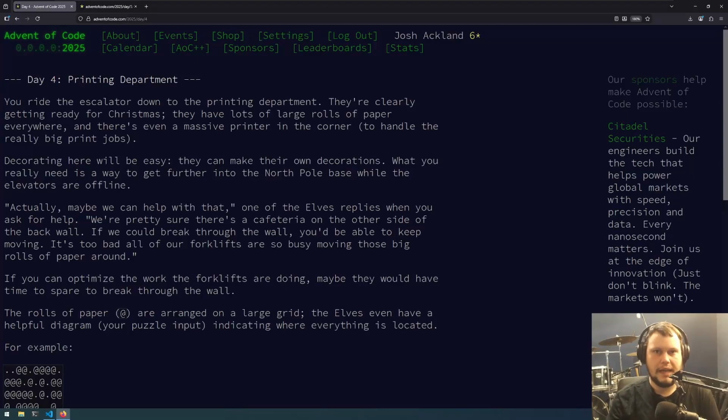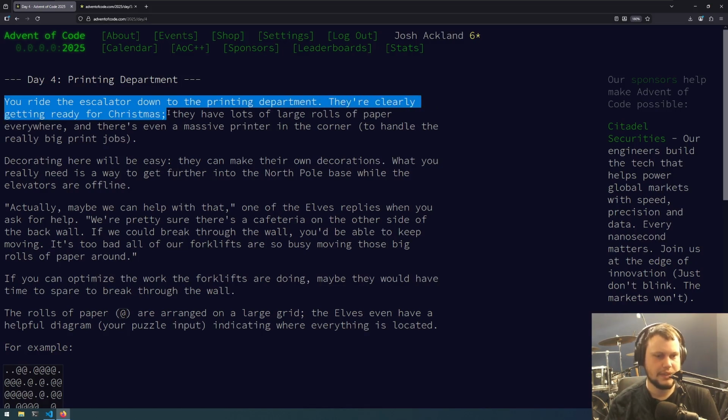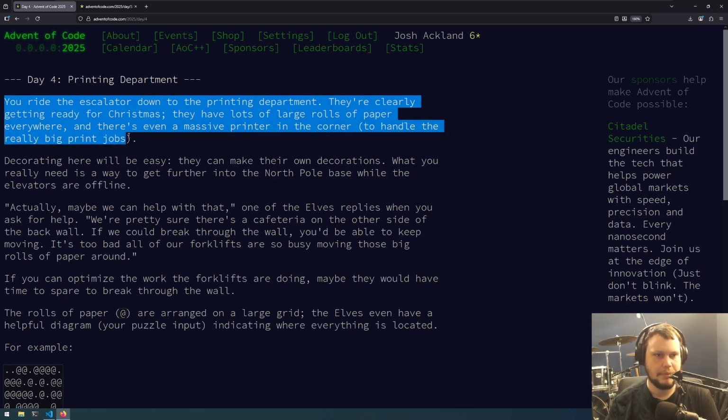This is day 4 of Advent of Code 2025. This challenge is called Printing Department. You ride the escalator down to the printing department. They're clearly getting ready for Christmas. They have lots of large rolls of paper everywhere. There's even a massive printer in the corner to handle the really big print jobs.